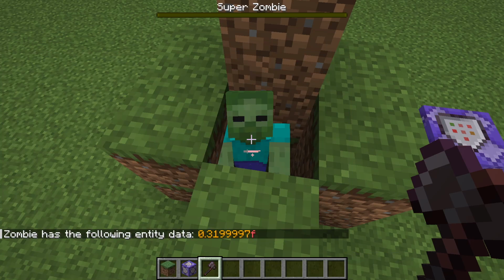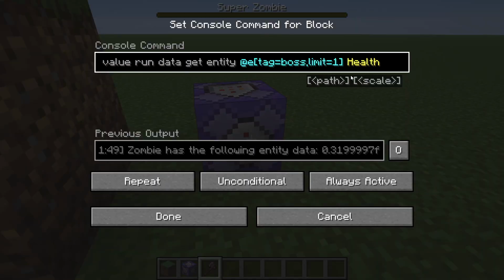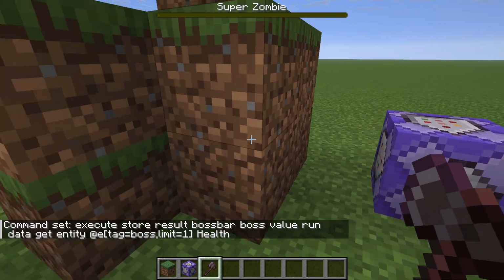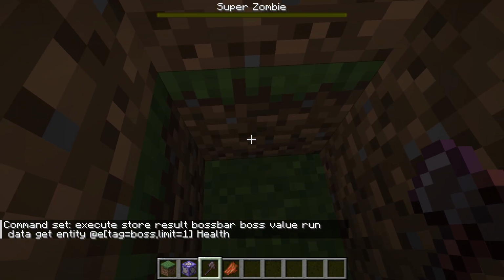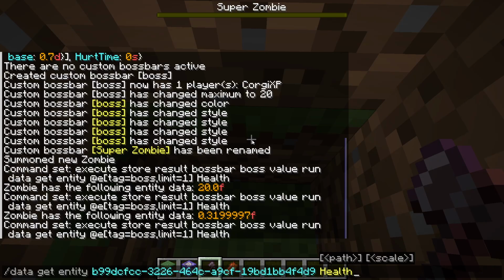However, if we now get their health, notice how it's 0.3199 and so on. Because what's happening is, again, the health in this command block is scaling to a default value of an integer. And due to integers not being able to round based on a float value, it's rounding down. So it's showing 0 with the boss bar, but the zombie is still alive. Technically, if the zombie dies, now we're fine, because obviously the zombie is dead, 0 health.